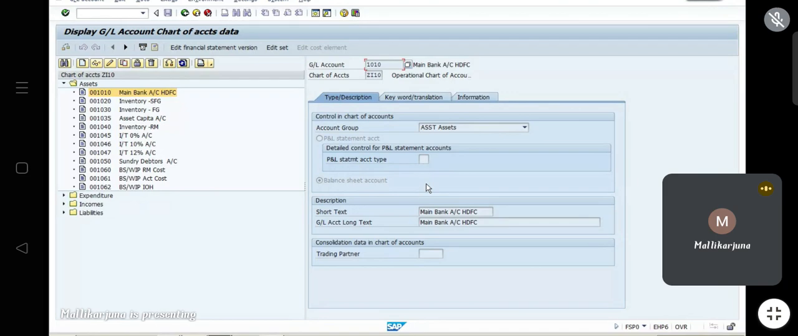Now, how to create the GL account? Here we see the create button. Hit on create. Try to note down everything, because by the time we complete the GL master data creation, everyone should be in a position to create GL accounts. This is the base and fundamental to move to the next sub modules. So hit on the create button.